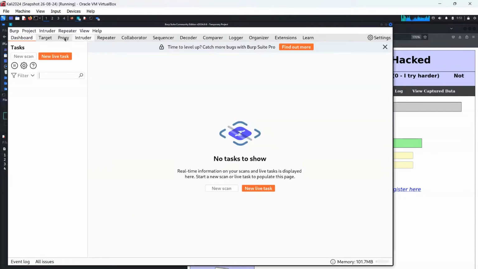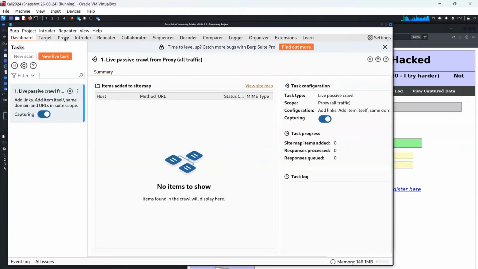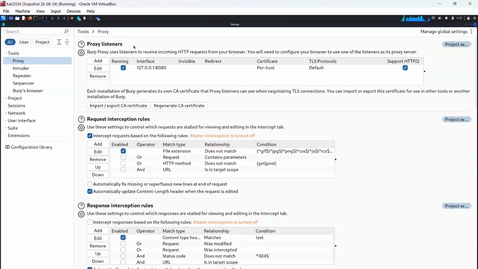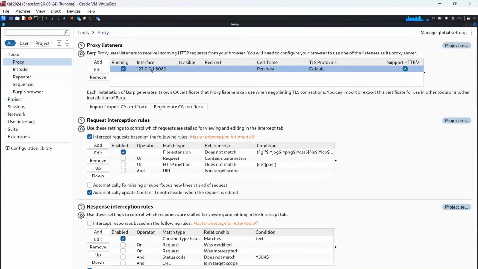So what you need to do here is check the proxy settings within Burp Suite by clicking on the Proxy tab. There is an Intercept Off and Open Browser button, which we will come back to. Click on the Proxy Settings tab and it will show the IP address of the loopback and its port, which is currently set to 8080.